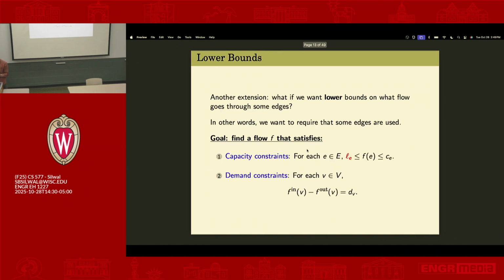Does the problem make sense? And do you see why it's an extension of the previous problem? Questions?